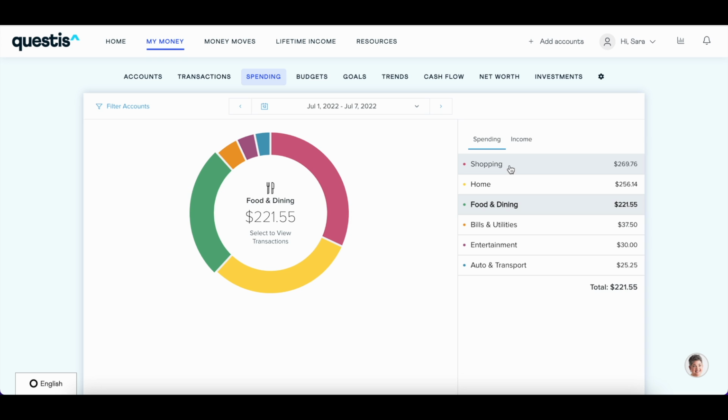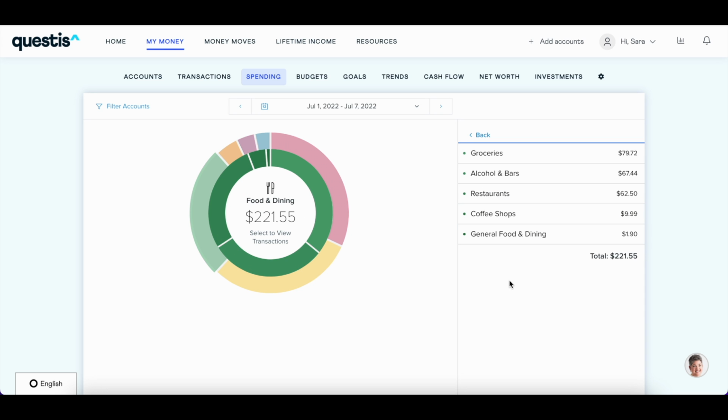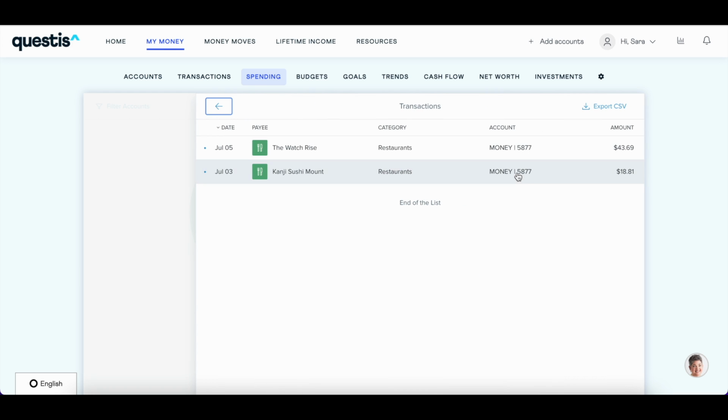For instance, in food and dining we have groceries, alcohol and bar, restaurants, coffee shops, and general food and dining. Double-click the category or press Select to view the transactions. In order to view the specific transactions in each of the subcategories, use the button in the upper right-hand corner to export this data as a CSV.